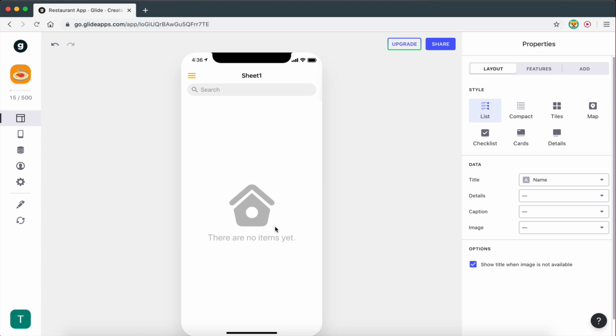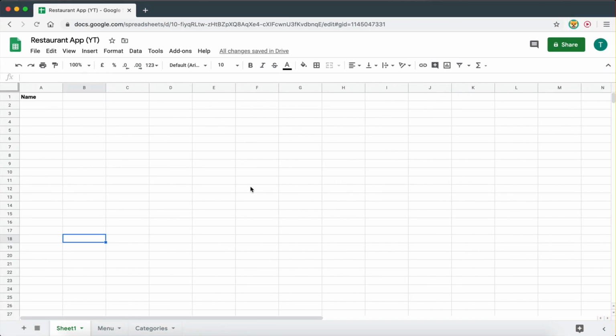And once you sign up, you should be on a page that looks like this. This is going to be the layout page where we're going to be adding all the components to the app and designing how the app is going to look. And we also need to integrate our Glide app with a Google spreadsheet, so that's the next thing you need to do.